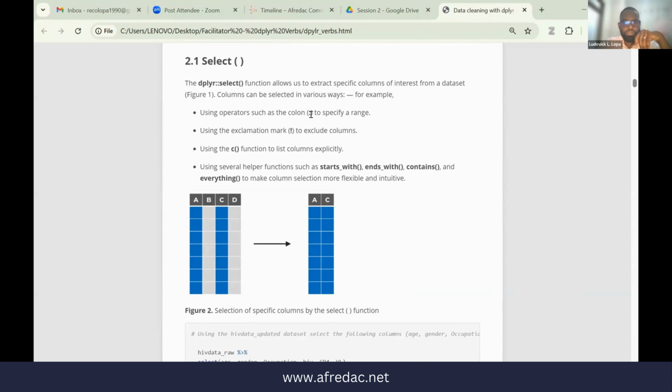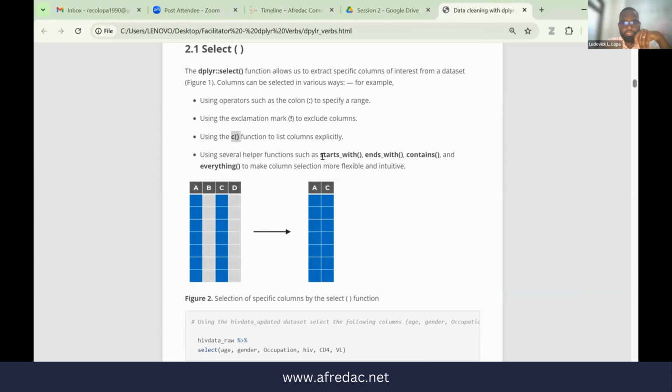And we also learned that we can use different operators such as colon. We can use a colon to specify the range of columns that we want. We can use the exclamation mark to exclude the columns that we don't want. And then we can use the c function to explicitly say what we want. For instance, if you use it in percentage, percentage in percentage, it can be helpful to say that, okay, in this column, we want this, this, and this. But we also covered that we could use other helper functions such as starts_with, ends_with, contains, as well as everything.